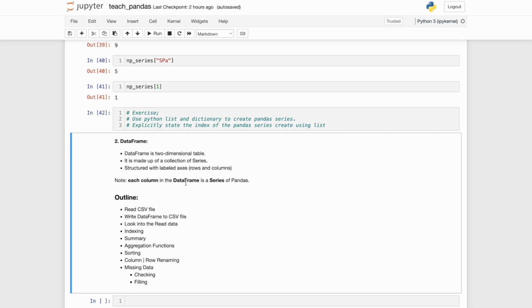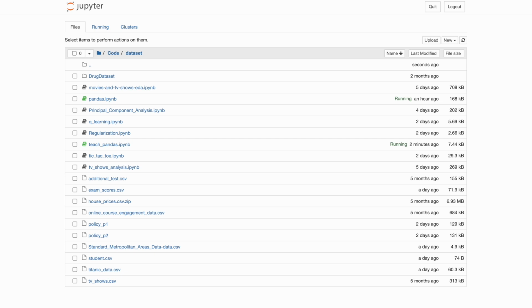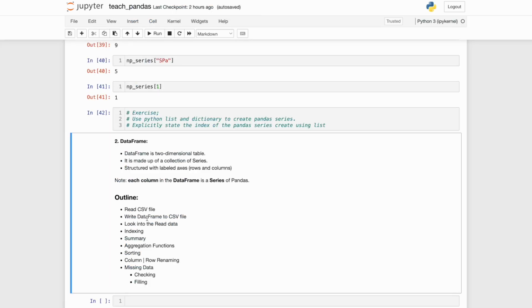However, in the real world, we want to use real-world data sets. So I have already downloaded some data sets from Kaggle. Here we have the Titanic data set. Of course, we have a TV show data set. Let's look at how we can read. The agenda of today is to read a CSV file, because most of the time you'll be working with CSV files, real-world data.